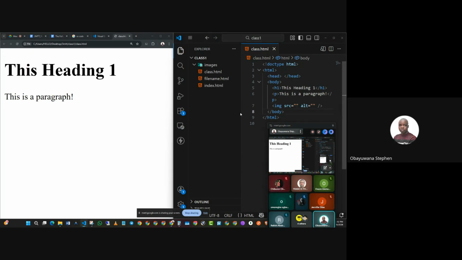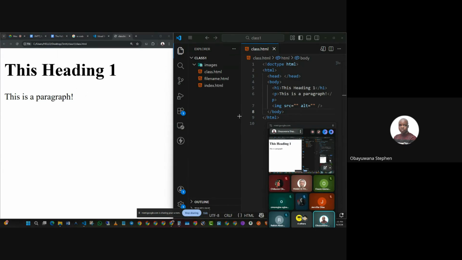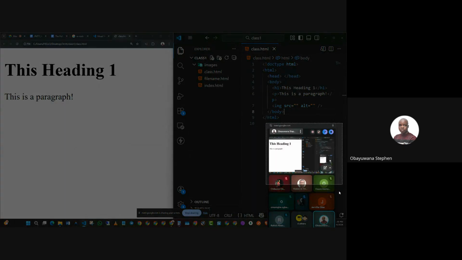So like I was saying, if you want to add an image to your web page, you use the image tag, which is the img. Then inside your img tag, you need to specify the source of your image, which is the path or the location of that image. So let me create an image right now. Let me just screenshot this.